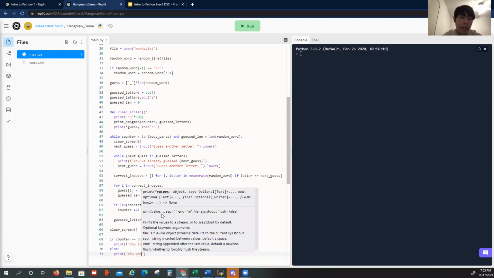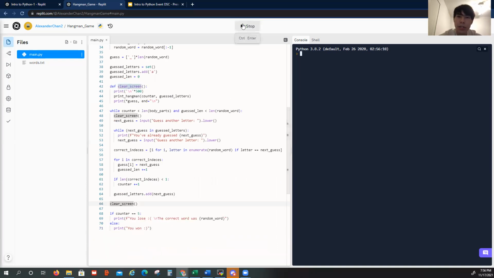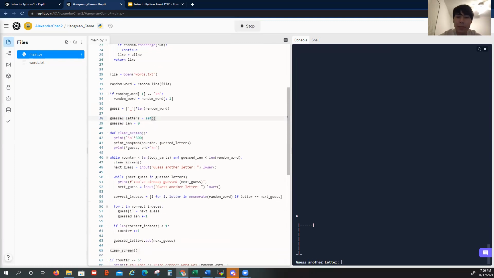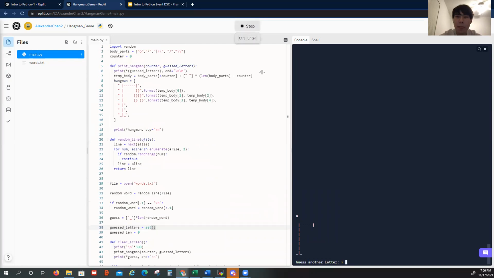And let's run this and play some Hangman. Hopefully this works. If it doesn't work, we're going to debug it as we go. So let's run this. Oh, we have to get rid of the A. Let's get rid of that. Okay, let's stop and guess.